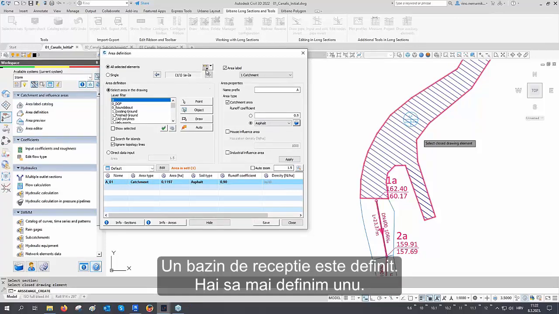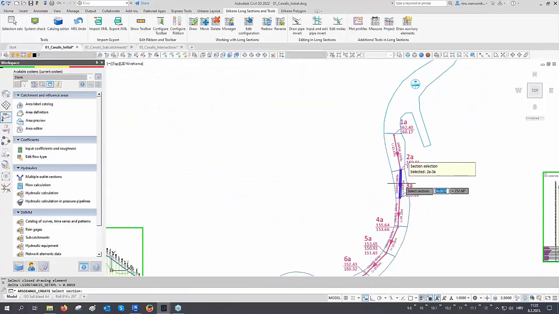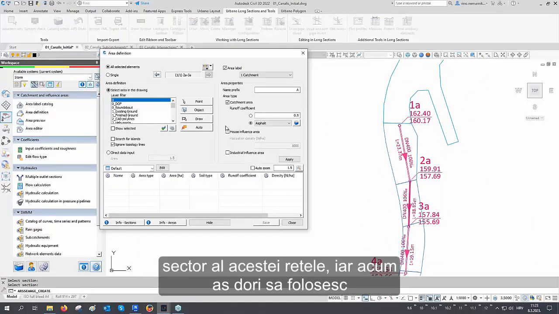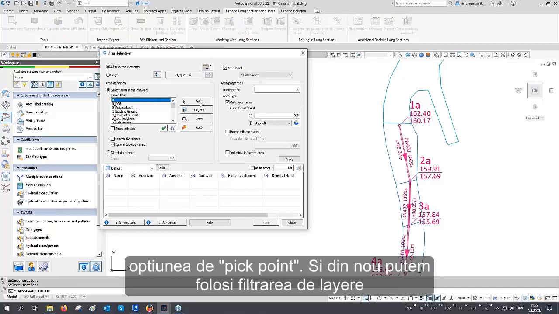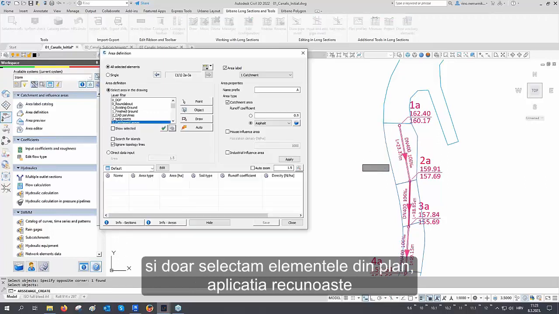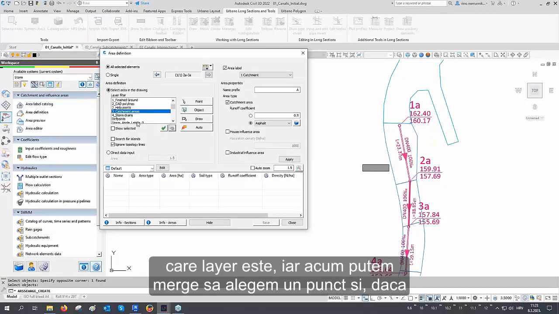Let's do one more. Let's go to the second section of this network. And now I would like to use this pick point option. So here again, you can use the layer filtering. So just select the element from the plan. The software recognizes which layer this is.